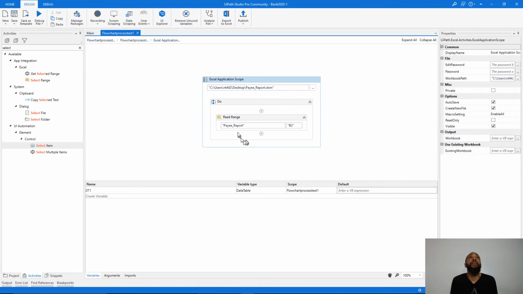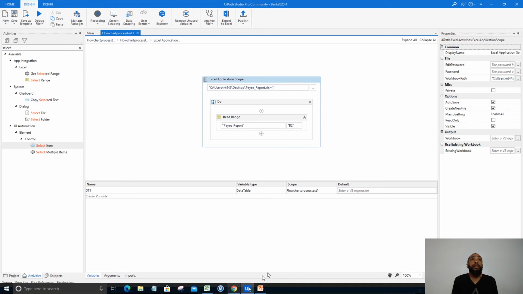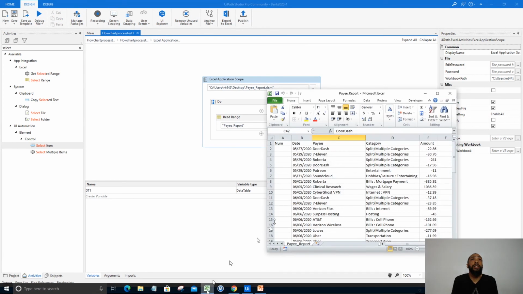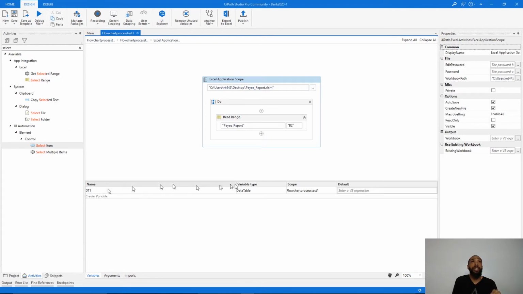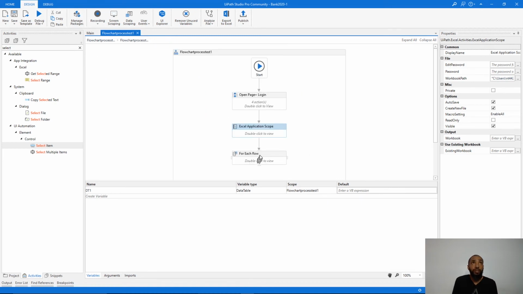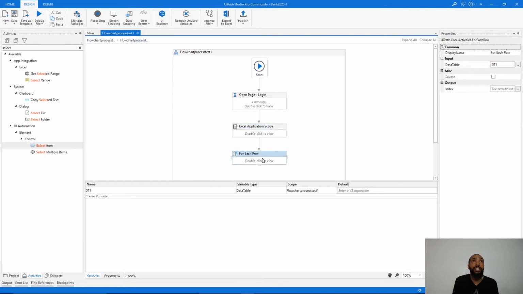Well, it's not a loop, sorry. I did a do and a read range, and I put the name of the sheet here and the range we want to start reading data from. B2 is there, and we'll just start all the way down. It's going to read the data into the Excel data table, which I created down here. This data table flowchart processes, and somehow that variable is passed down here.